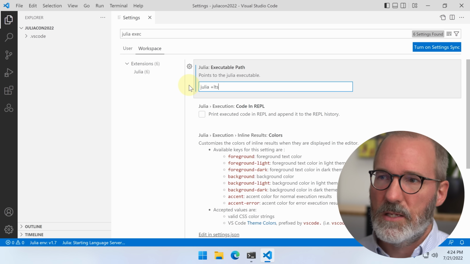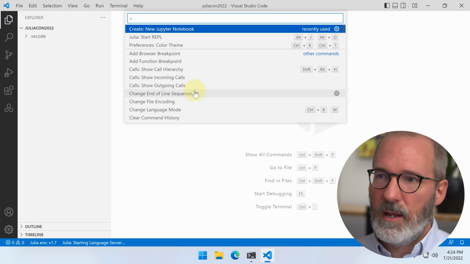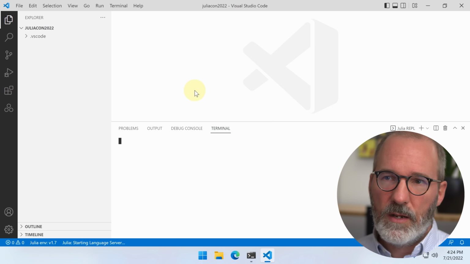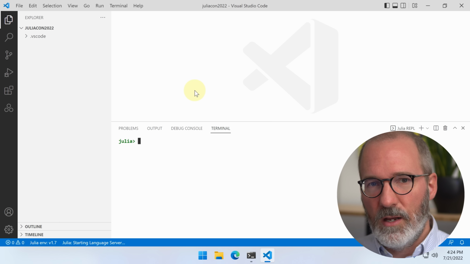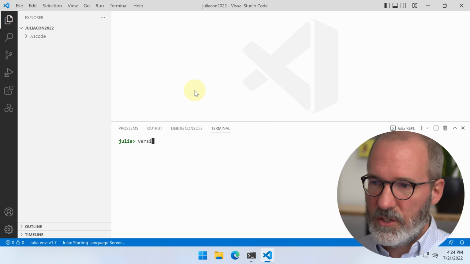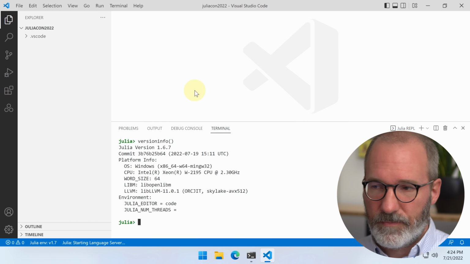inside this workspace. So I've configured this setting now, and if I start a Julia REPL now inside this workspace, then it will pick up that I've configured just for this workspace that I want to use the long-term support version, and that, of course, at this moment is Julia 1.6.